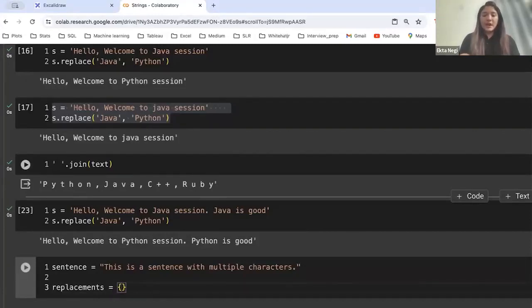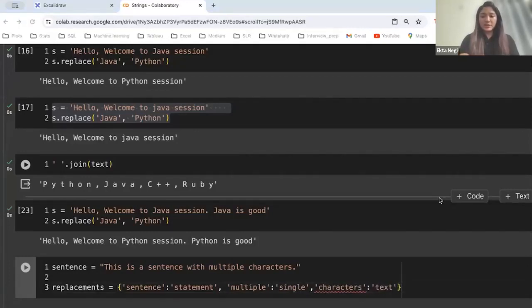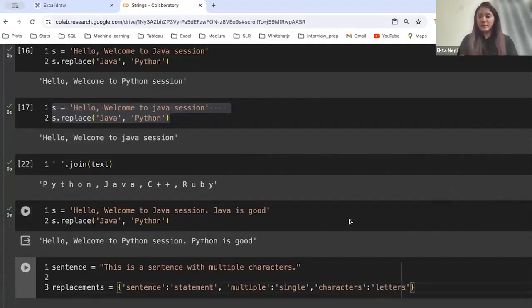Okay, let's say I want to replace sentence with statement. And I want to replace multiple with single, and characters with text, or maybe letters. So these are the different things that I want to replace.